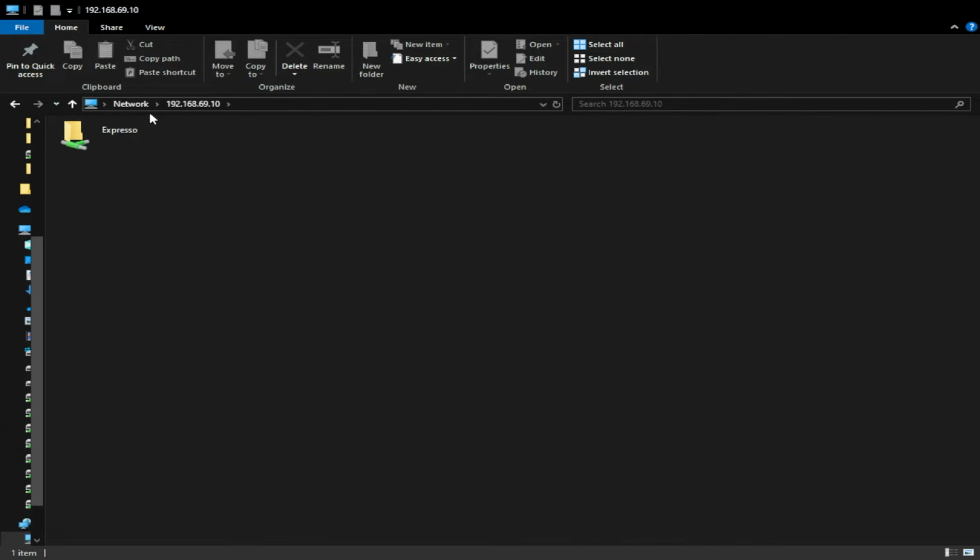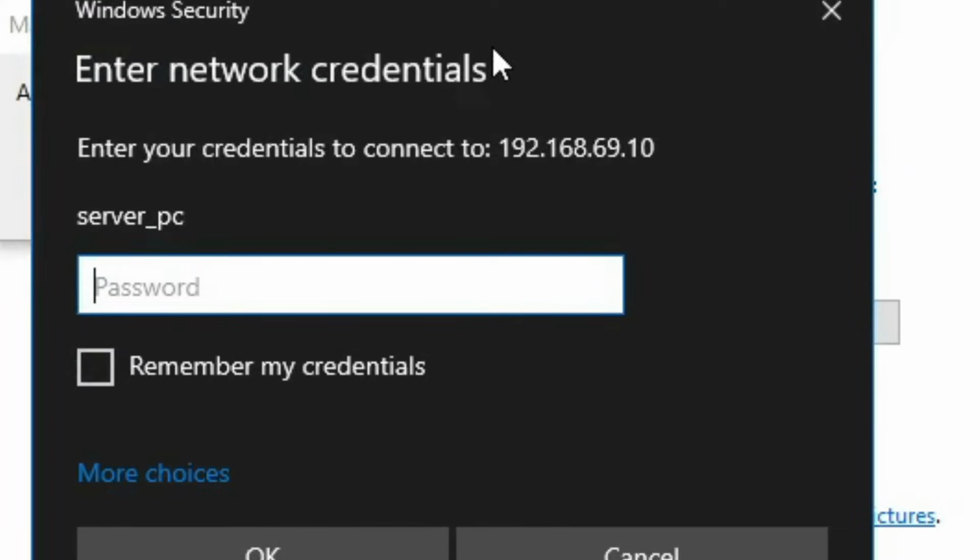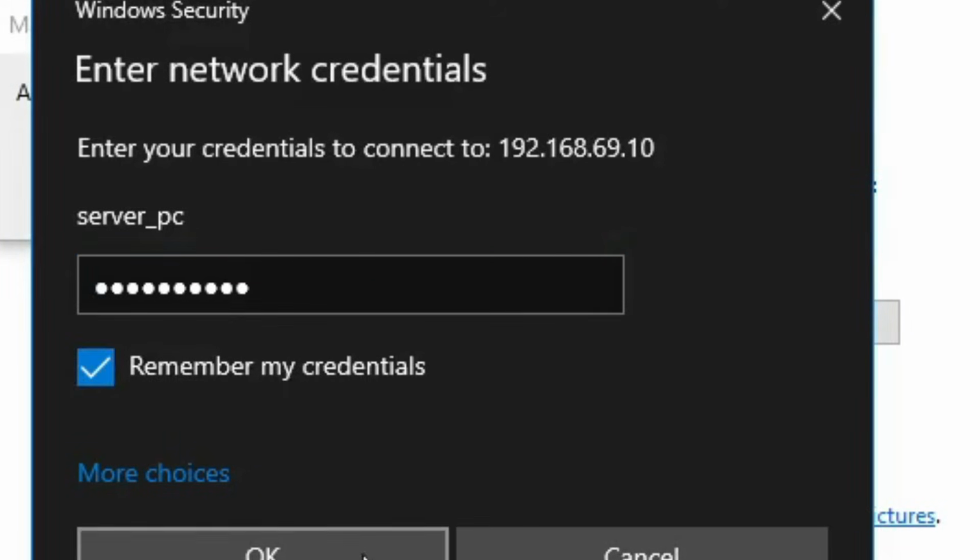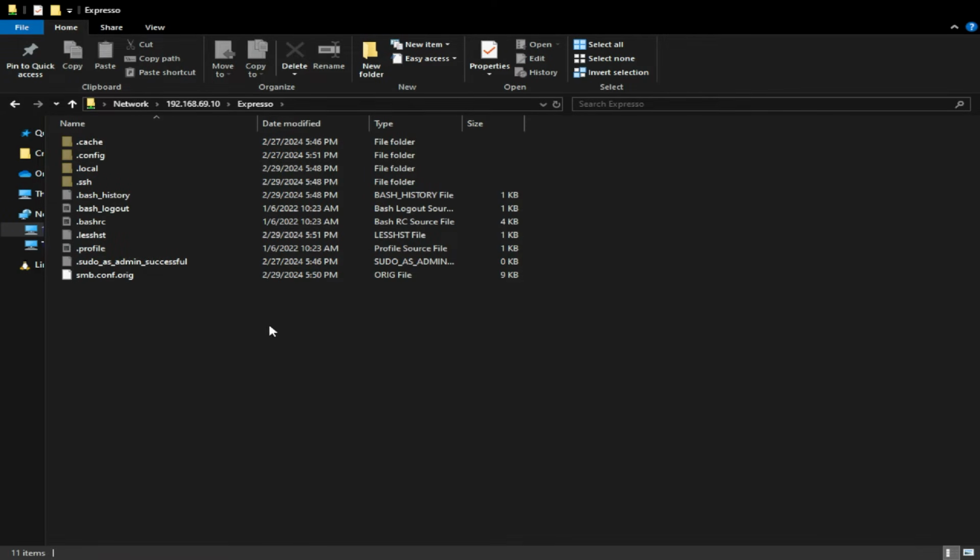And it's going to prompt you for a login. So here we are browsing. So now we're going to prompt for login. Okay, so whenever you try to log in, you're going to get a window like this. You're going to type in your password and hit remember my credentials and then hit OK. So here we can see this is our Linux home folder actually. So let's create a file. I'm going to create a new text document that says hello world.